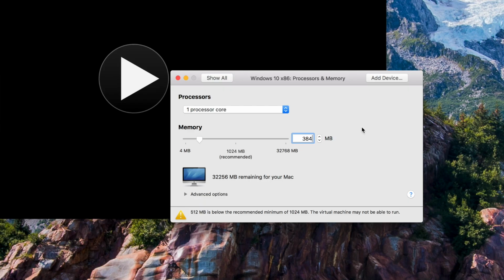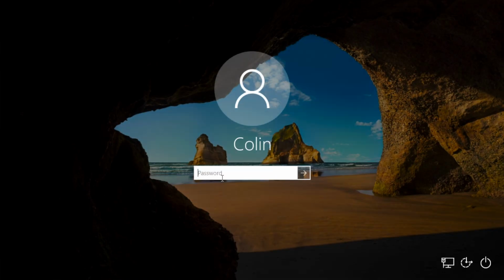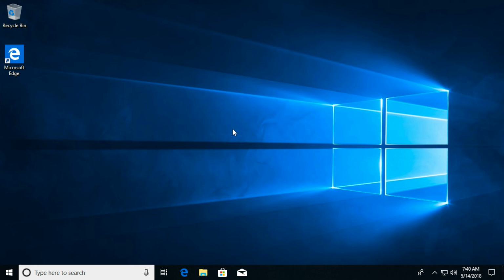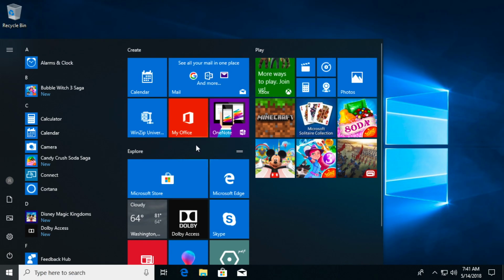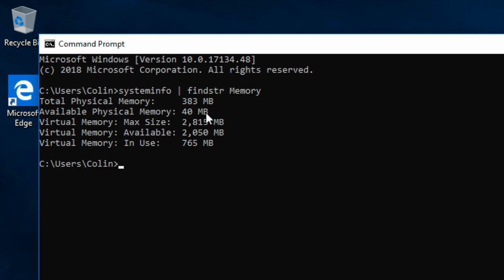All right, 384 megs of RAM. This is going to be interesting. Wow, we made it to the login screen on 384 megs of RAM. And we made it to the desktop. This is rather surprising. I just find it fascinating because everyone talks about how bloated Windows 10 is and all that, but it at least booted. Now, it's very unresponsive. It took me a few clicks there to get the Start menu to show up. Okay, now it's there. Wow, 40 megabytes of RAM free out of 383.